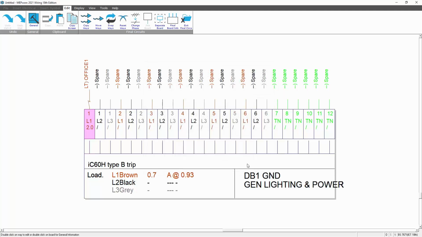Okay, in this circuit, now I might have a situation where I've got lots of offices that are the same, or lots of spaces that are the same, or whatever. I can copy these, so this is where the copy function comes in. So copy ways: click once on way 1, click once on way 2, click once on way 3. You can carry on that basis, copying your circuits.